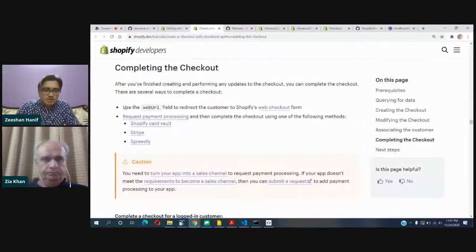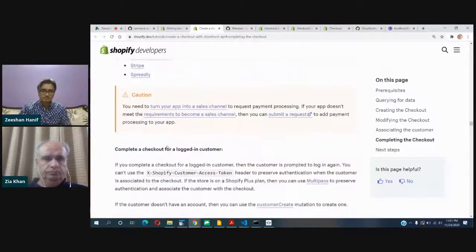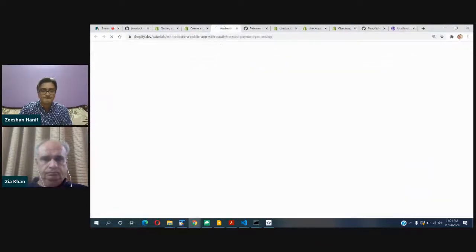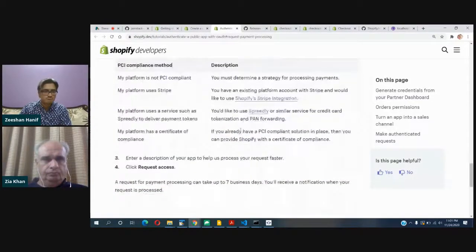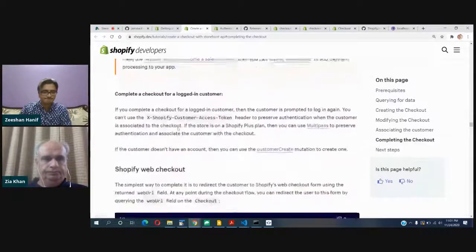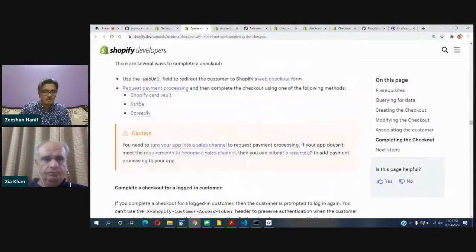Yes. So you can use the web URL and open a checkout window, or you can use the Shopify card, Vault, Stripe, or Speedy. So in that case, you can use, let me show you. Stripe.